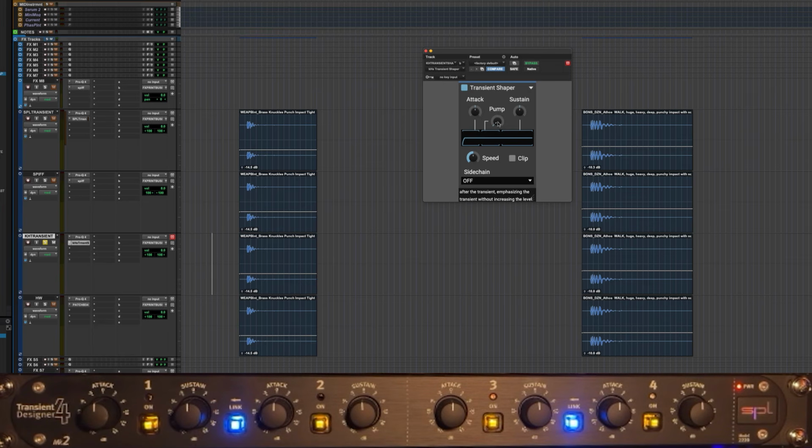And what this basically does is when you increase it, it will actually create a dip after the transient before getting into the meat of the body. So it's sort of like an in-between. It'll actually create sort of a hole. So if I bring up the sustain and the attack, you can see it's more pronounced this way versus if I go back to 0. If I bring it up, it creates a hole just after the transient and then the body follows.